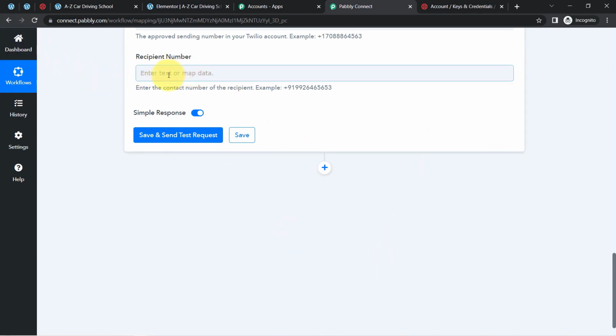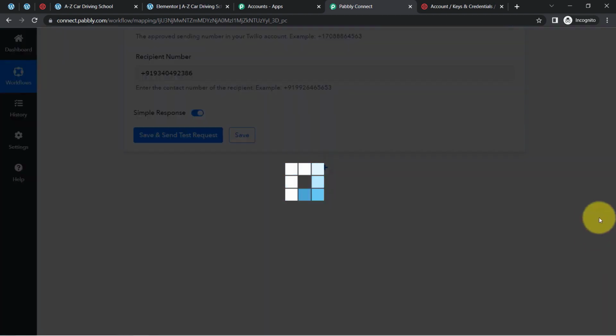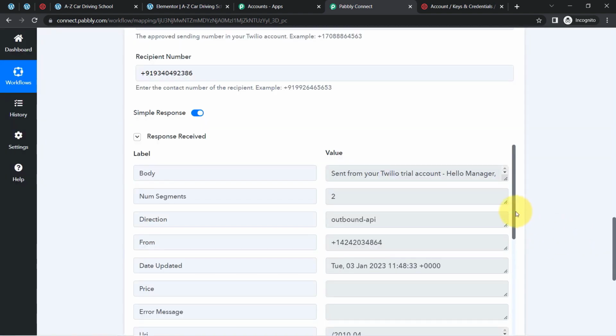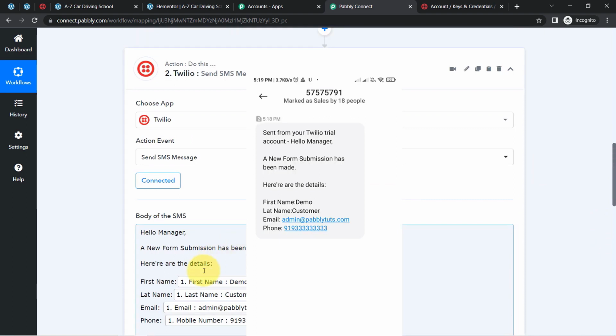Okay, so let me provide a number here, and make sure the number is provided in this particular format only. Alright, so I have provided the number and clicked on this button, save and send test request, and here you can see the response has been received and the SMS has also been sent. Let me upload the screenshot. Let me first check my phone whether I have actually received this particular SMS or not. Alright, here you can see I have received the SMS on my phone automatically in real time.